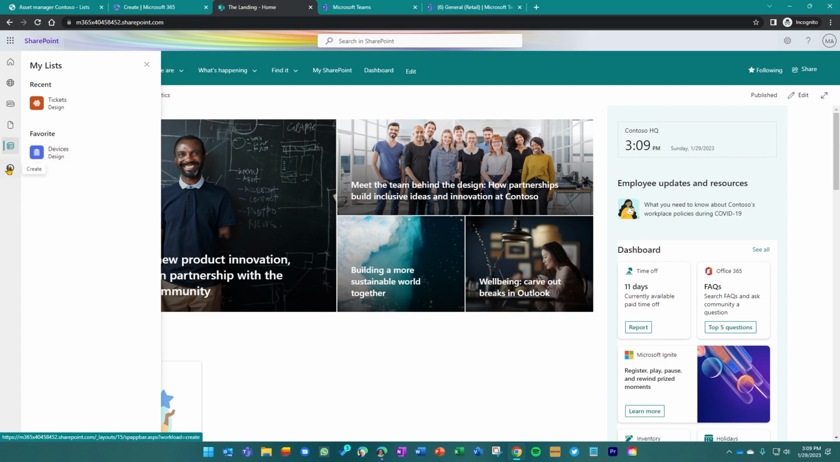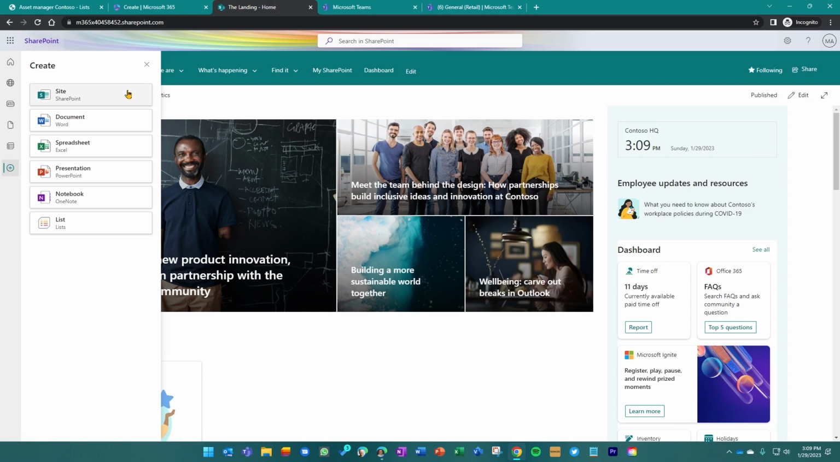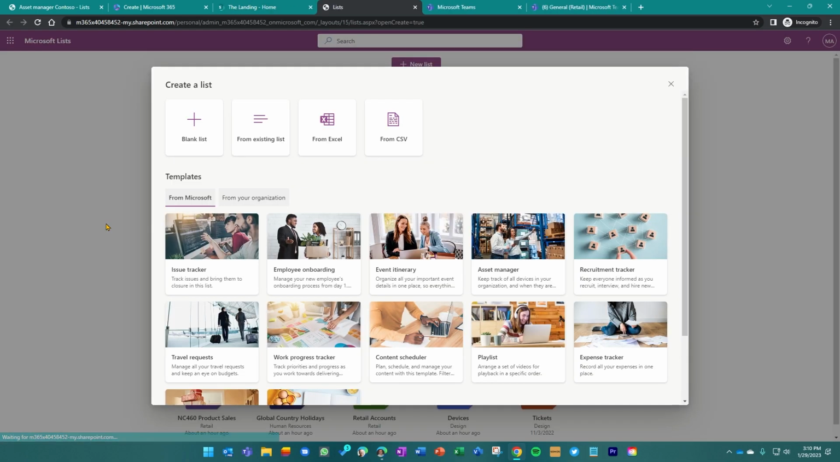But from a create experience, I now have the ability from the SharePoint app bar to create a number of different things, including a list. So imagine I'm on a site and I want to create a list. I can do it right from here. Click Create List, and if you notice, it jumps me into that same common create list experience.